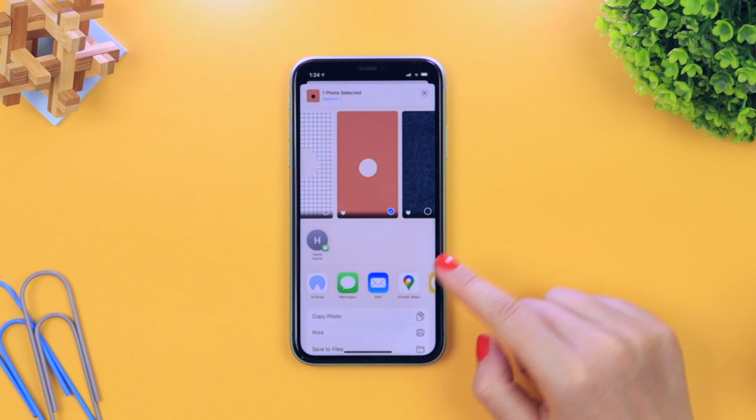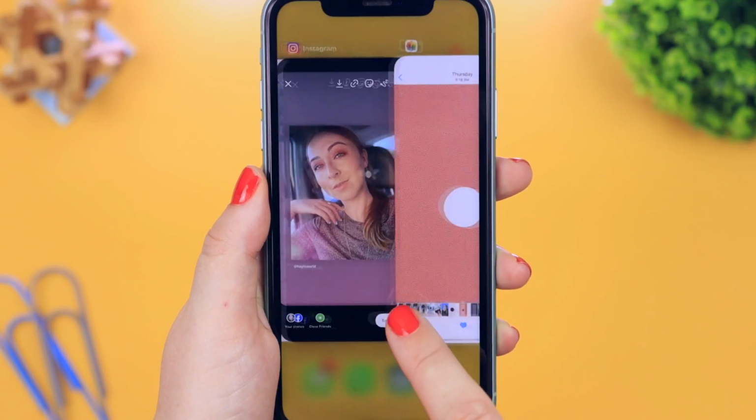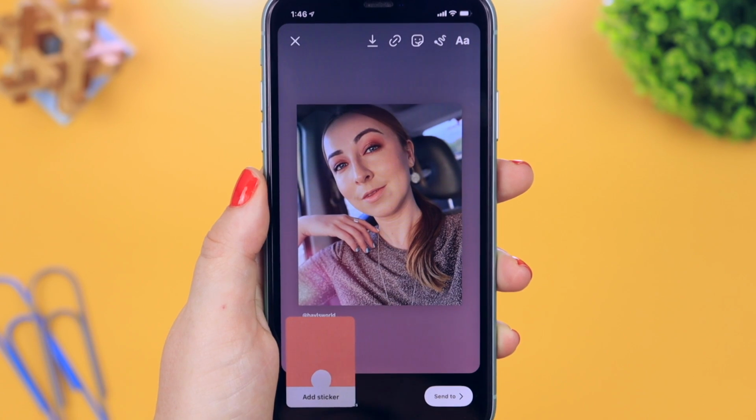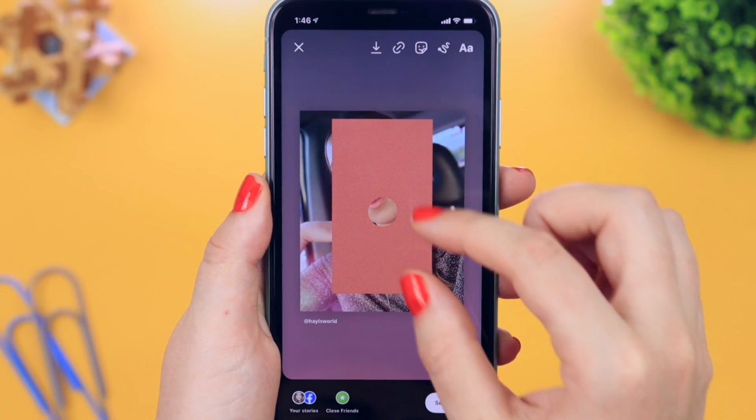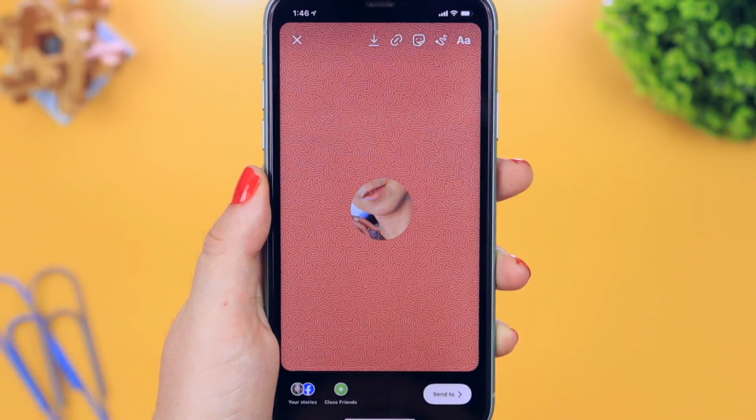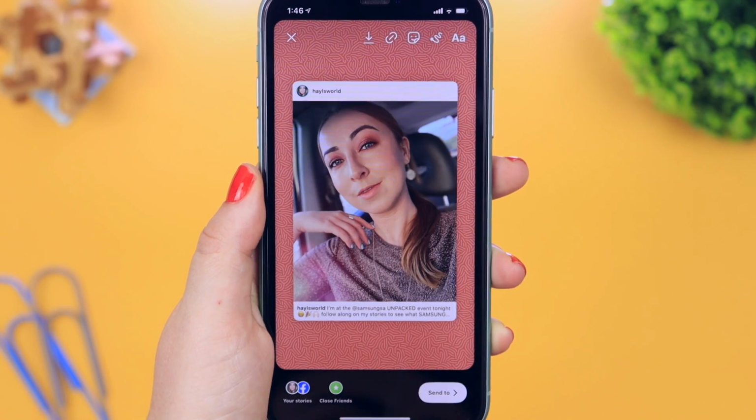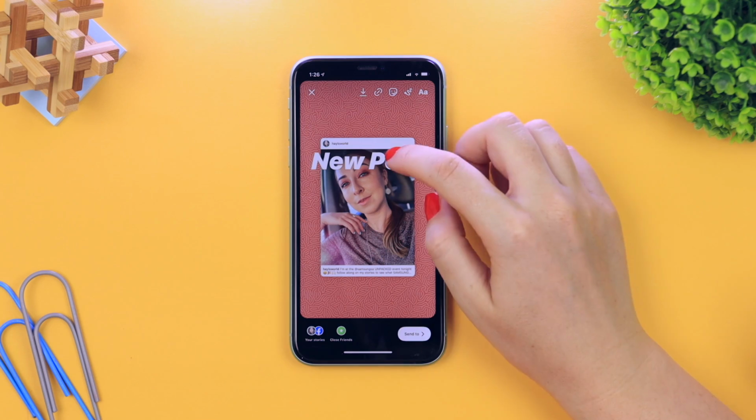then head on back to the Instagram app and add it as a sticker. So you just click on that, then you upscale your image so that you can see your post through that hole, and then just tap and bam, your post comes through, but now you have a really nice background.